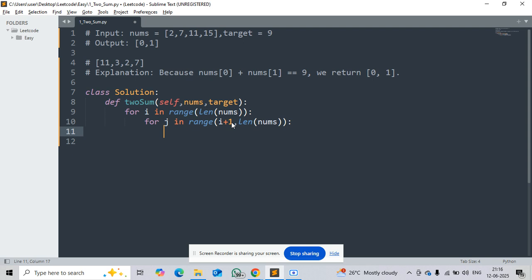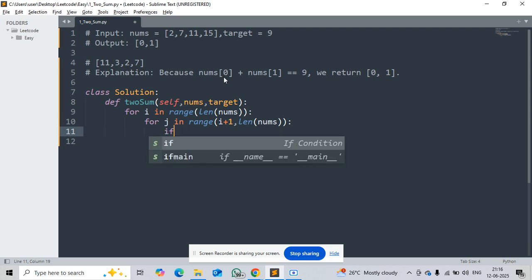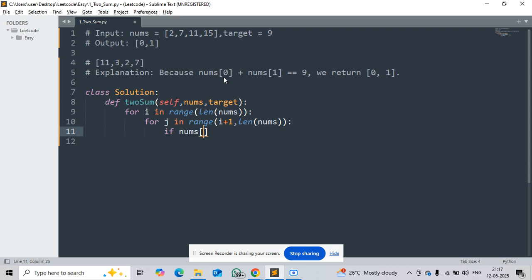Then we have to compare whether nums of i plus nums of j equals target or not. For that we have to use if nums of i plus nums of j equals target, then we have to return it, right? Return i comma j.